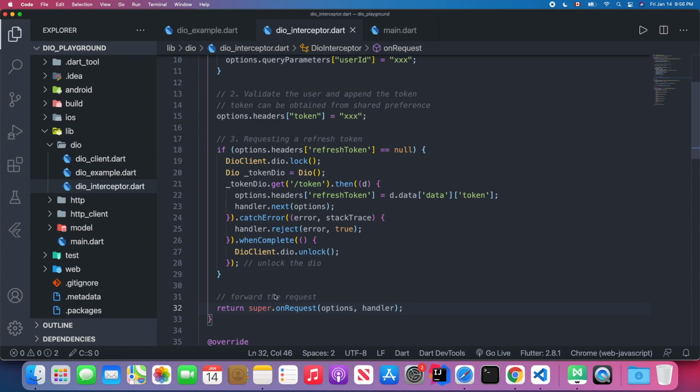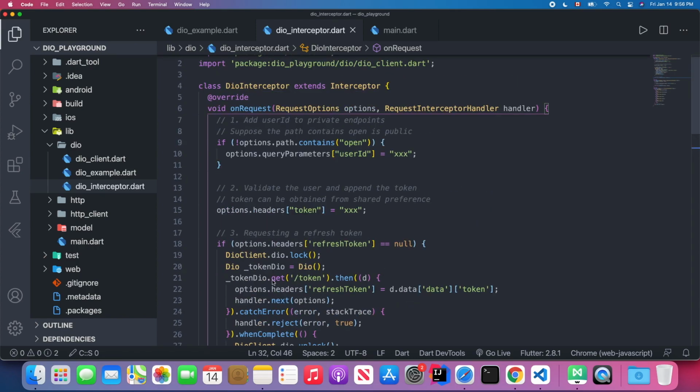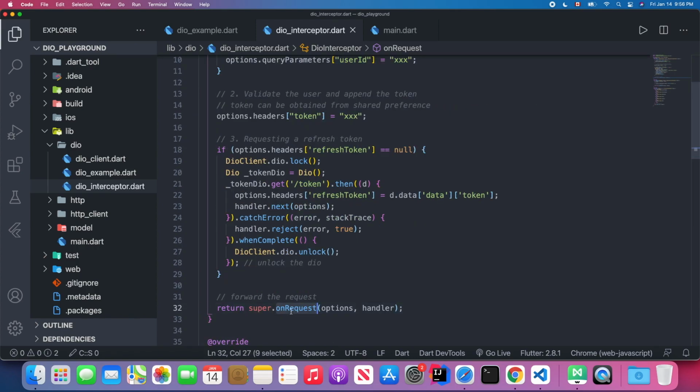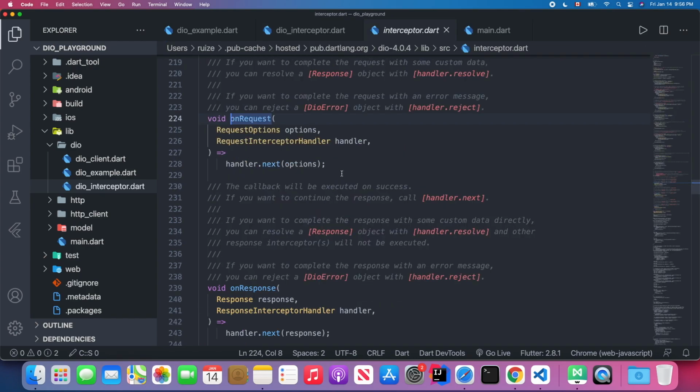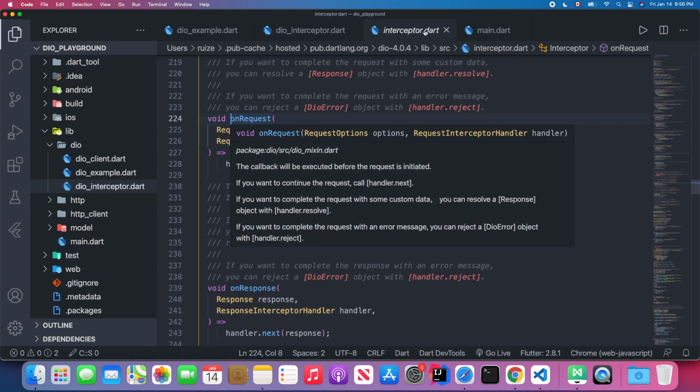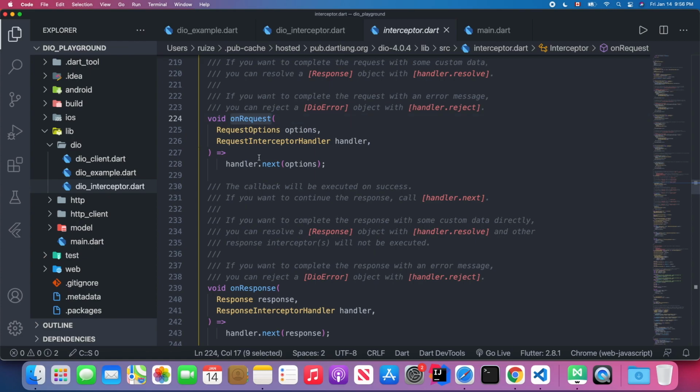The last line of this onRequest method is super.onRequest. Basically, it just forwards the request to the server. As you see, when I click into this interceptor.dart file, when I call super, it just forwards our request. Yeah, it's pretty simple.